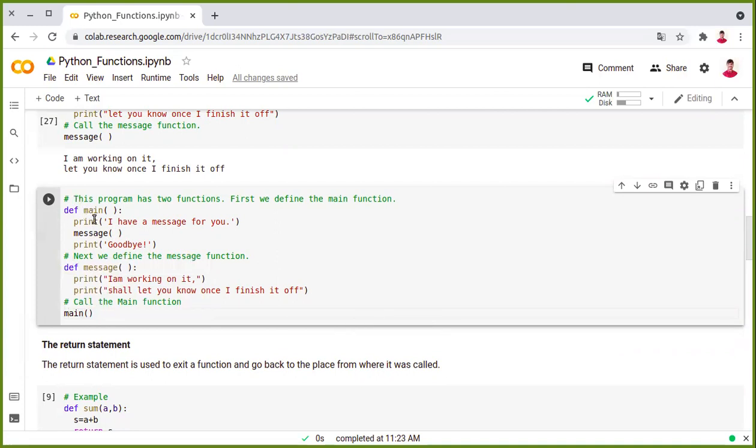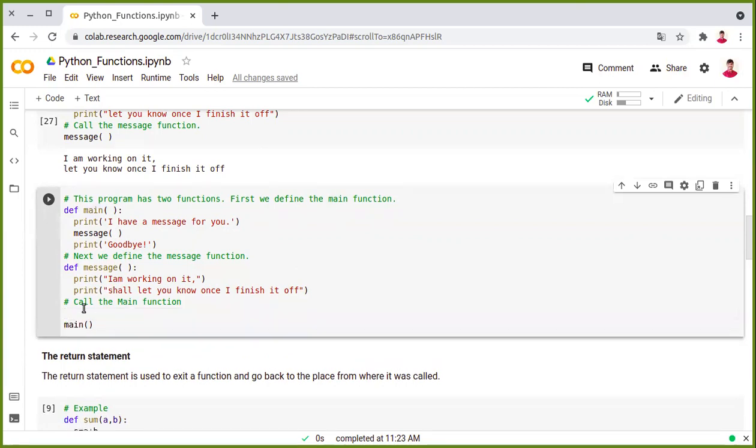Even though you have defined your function initially, it doesn't execute, it just interprets the message and keeps it safe. Our program starts from the following line. Our program starts from here. First of all, this will be treated as the main or first step to execute. The main function is executed.